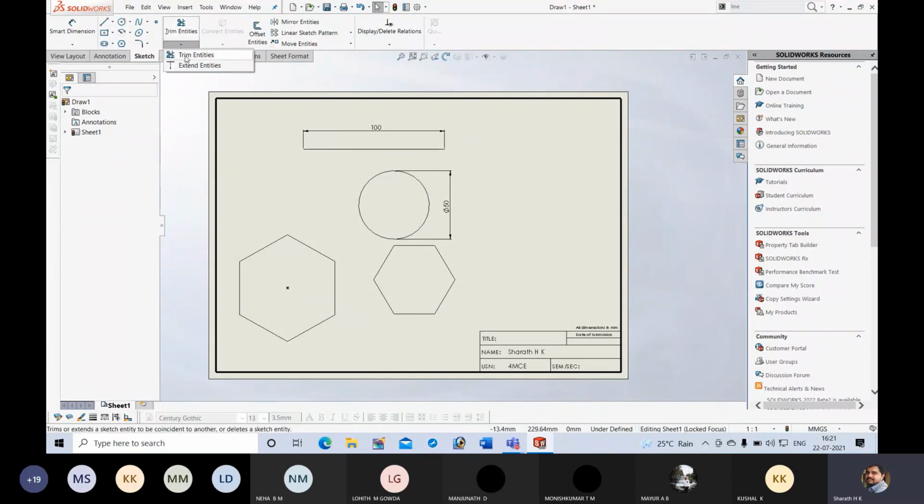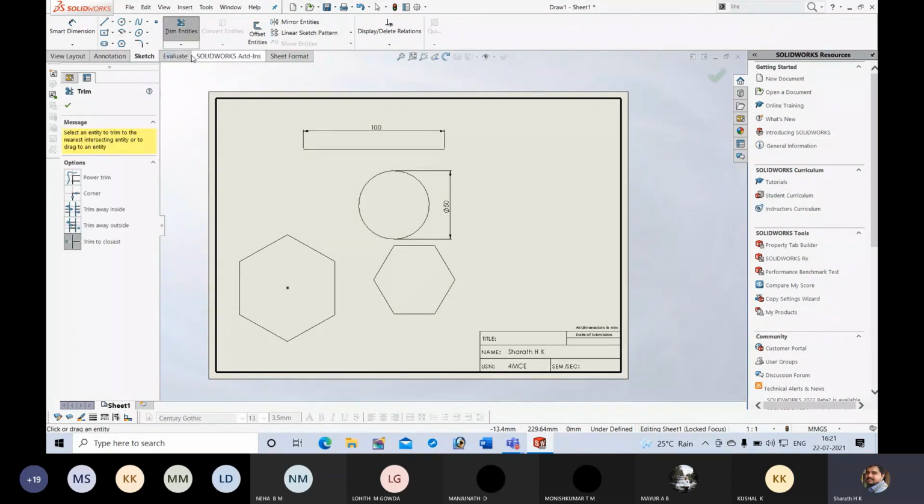Click on it first. There's a drop down, so you should choose the first one, trim entities. Again, there are different types of trim. Choose the last one, trim to closest. The remaining I also explained in the class, but now I won't go into them. Just choose trim to closest. That means whatever drawing entity is nearest the cursor will get deleted. So now I have chosen trim entities, and in it, trim to closest.